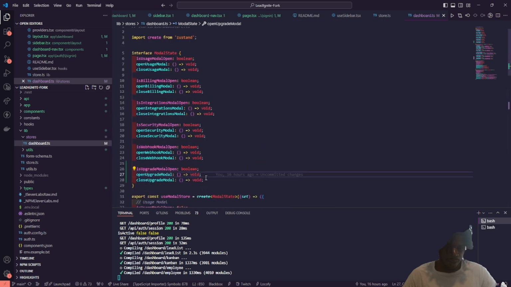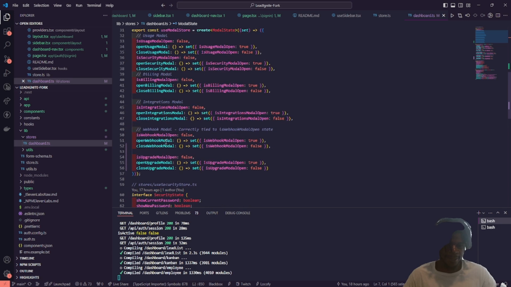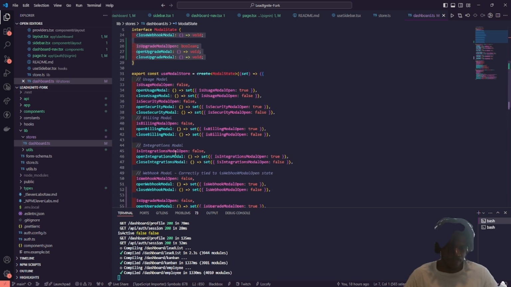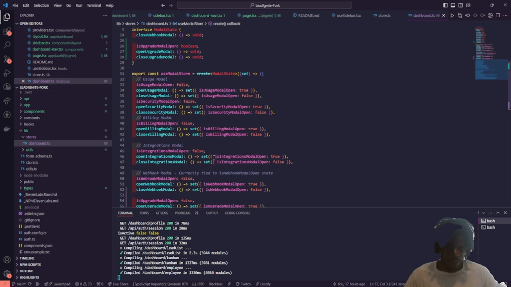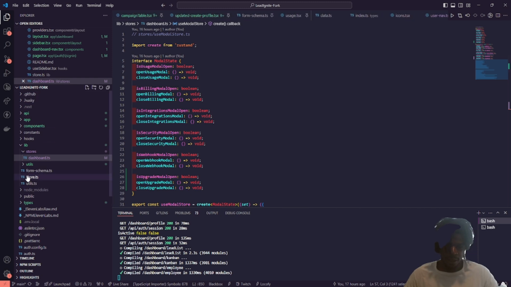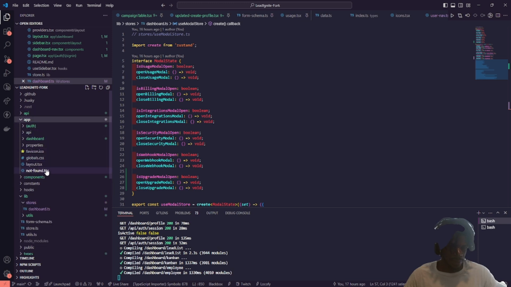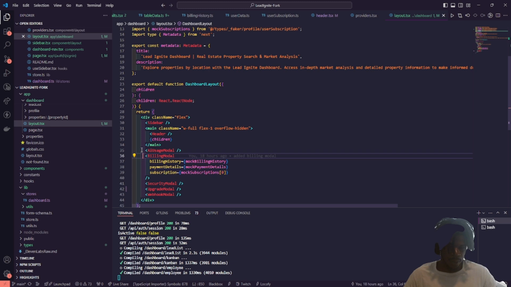So all these modals have their own state. We have a type for each of them, and then we have the functions to set and get, set open, set false, and to close and open each modal. And this is for the security modal so that it hides the password, etc. It's pretty simple. We basically added the modals to the top of our application, to the layout somewhere here. So layout right here. These are the modals.